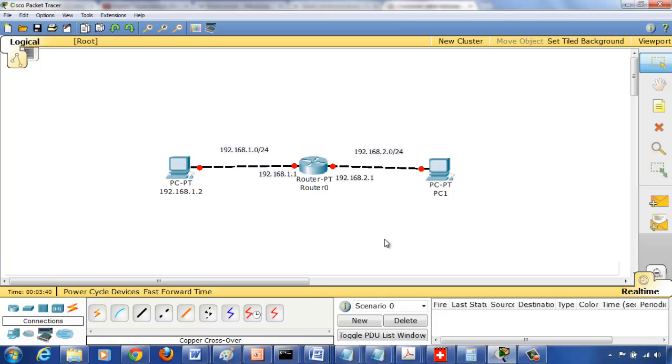192.168.2.1, and this PC will have 192.168.2.2. So now we need to set up all these things.